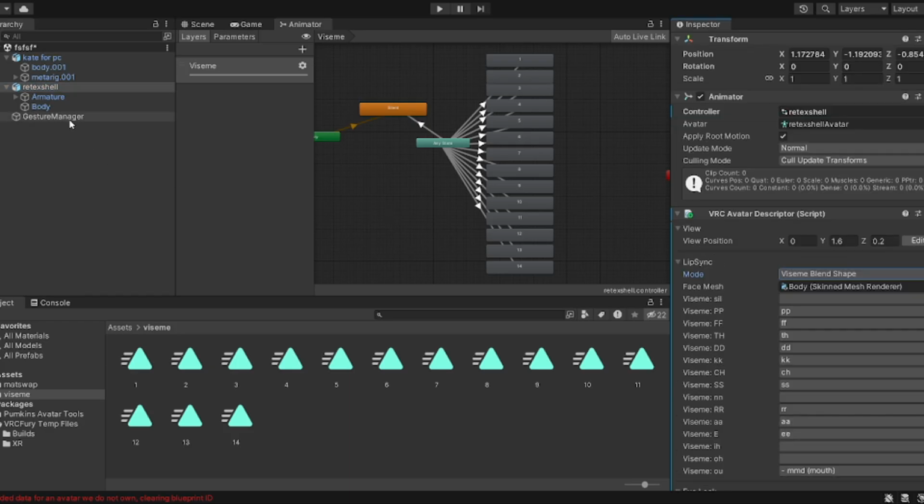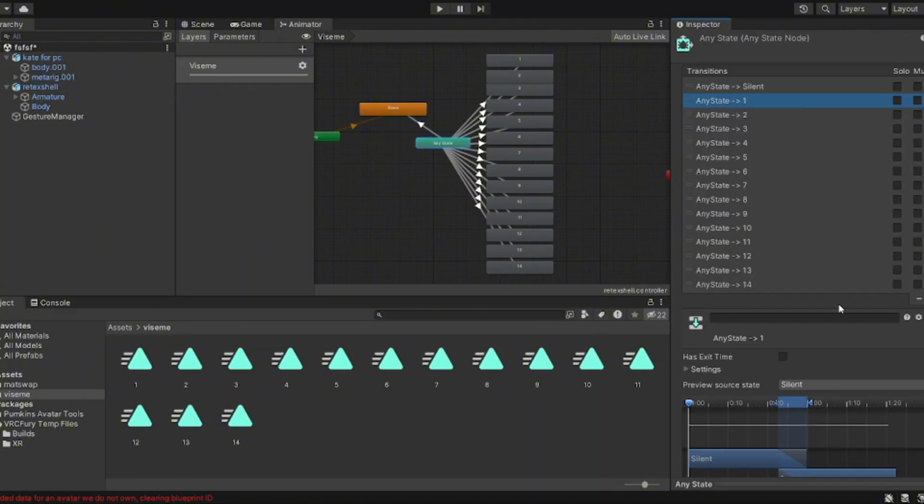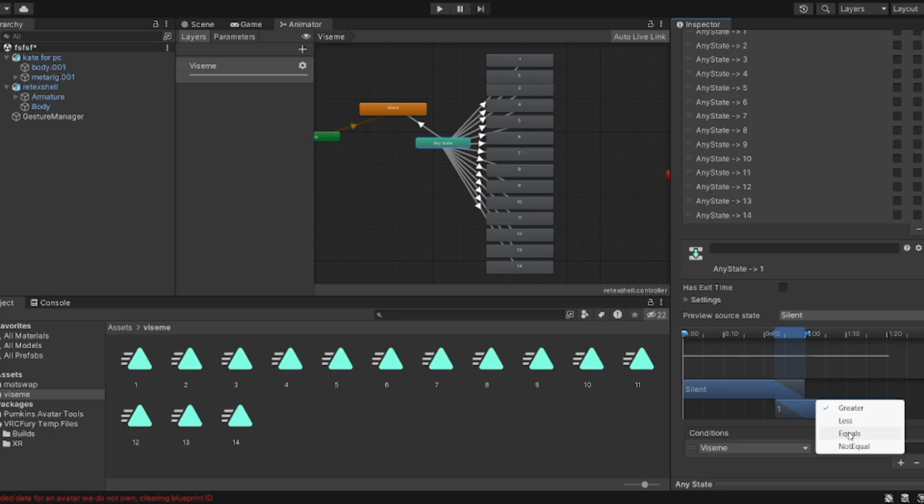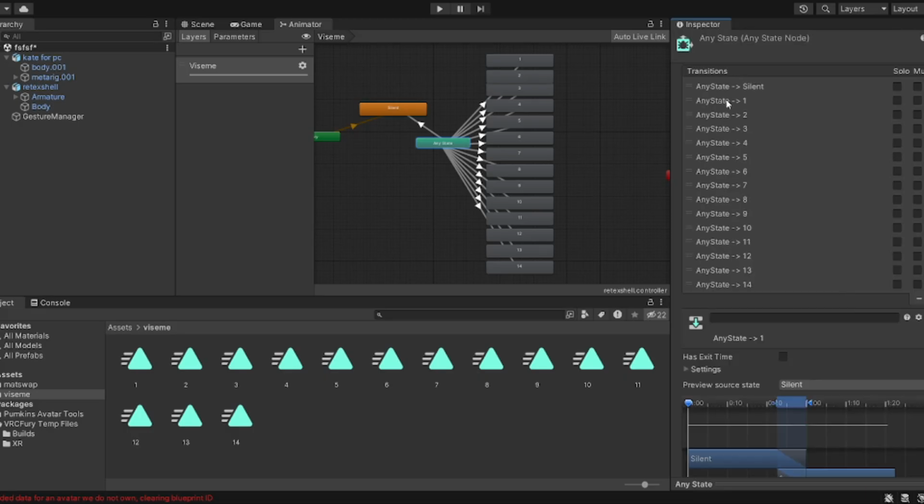So that's why I personally think it's important to at least keep count of the order of your Visemes, just so it's easier to keep track of it. And on your any state, you're going to have to do this for every single one. You click on 1, you make a new condition, equals, this one will be equal to 1 because this is p, and we will carry on and do this for all 14.